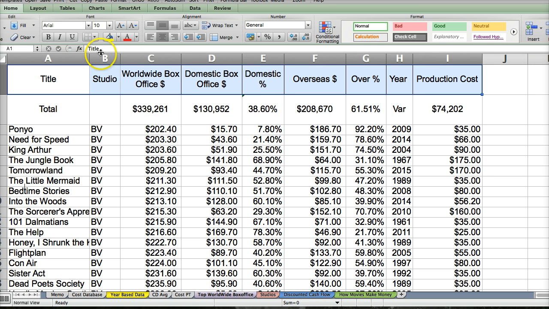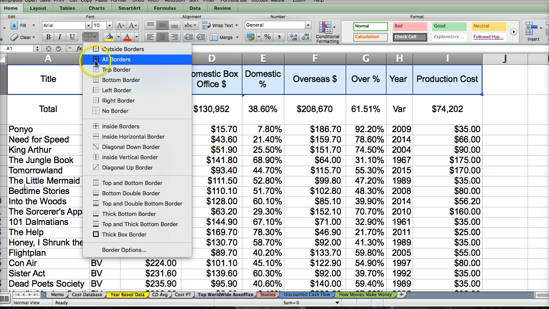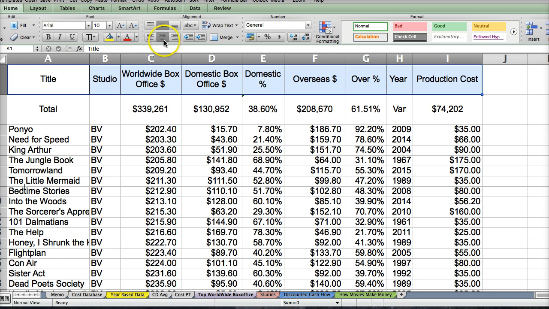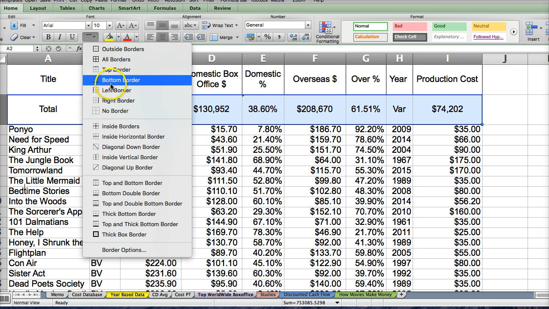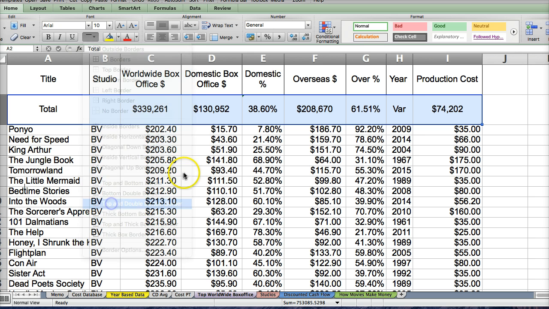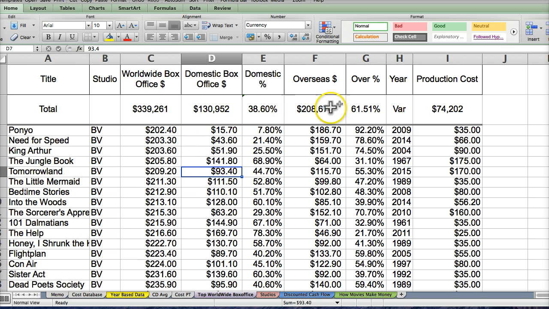Then let's clean this up a bit. So up here, I want to box the titles, and they're centered already, and I already wrapped the text. And then down here, I'm going to use double bottom rows to indicate that these are totals.